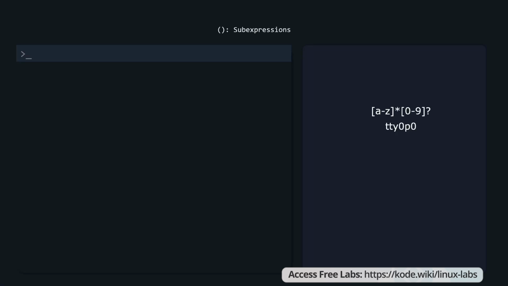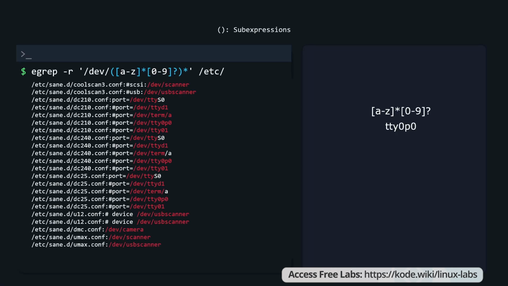So this is an easy solution. We just wrap the entire construct in parentheses, and this way the asterisk will apply to the entire sub-expression wrapped in the parentheses instead of the last element only. It ends up looking like this. So now we're going to get a match for our full expression /dev/tty0p0.